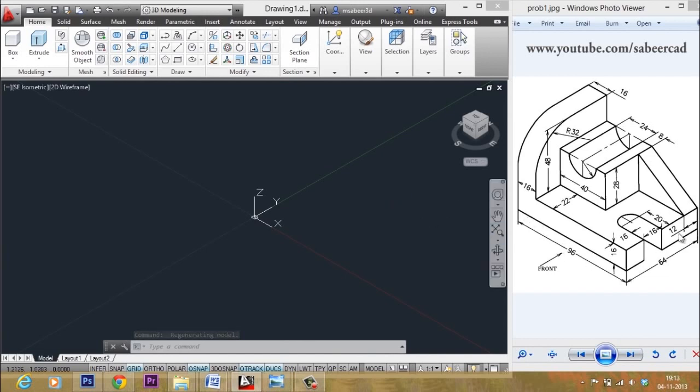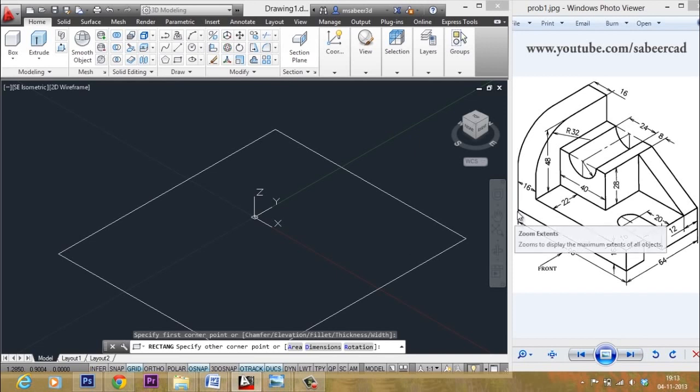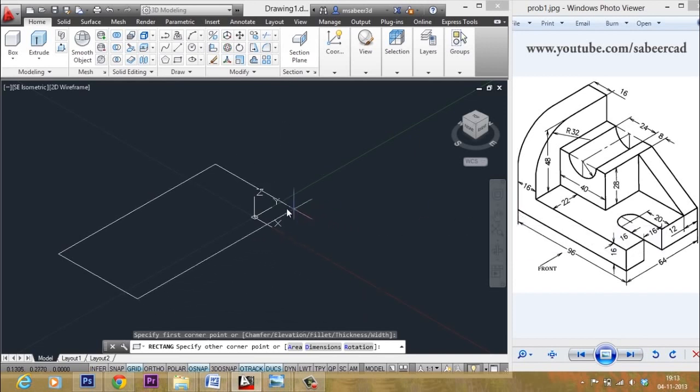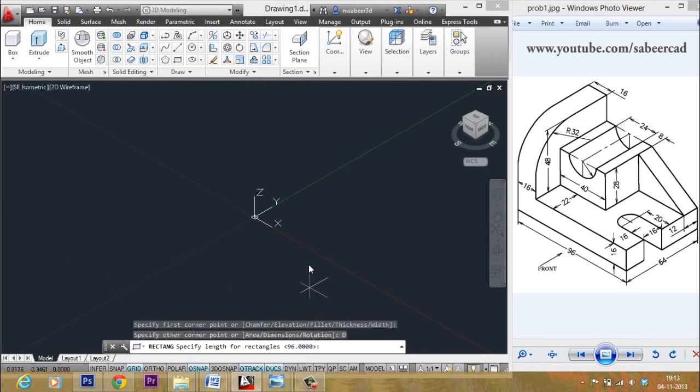Let us make the profile of this base. So I'll start with the rectangle tool. Click on the rectangle tool and I'll click on the first corner of the rectangle. In fact, I have clicked on this lower left corner of this rectangle. Now I'm asked to give the dimensions. So I'll go to the dimension option, just click on the dimension, and I'm asked to give the length.